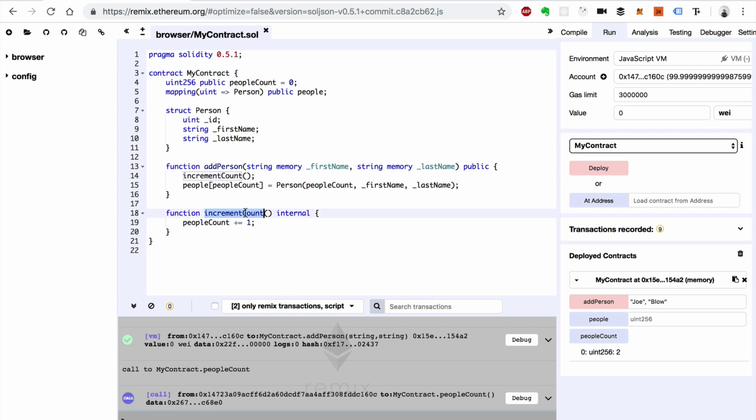So that's a way that you can use other functions that are going to be internal. And we can see this increment count function isn't added to this list over here. It's not exposed to things outside of the smart contract. External callers can't use it. So that's an example of other types of visibility of functions in Solidity.